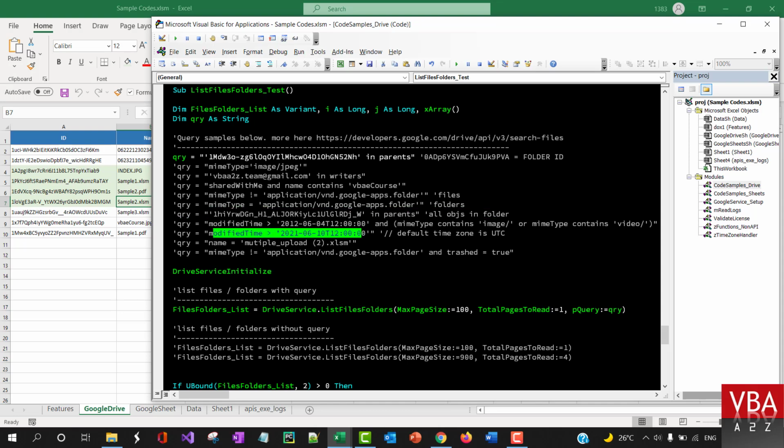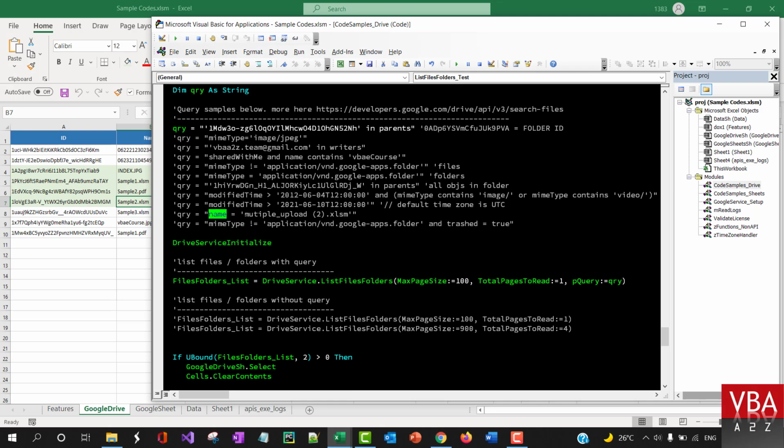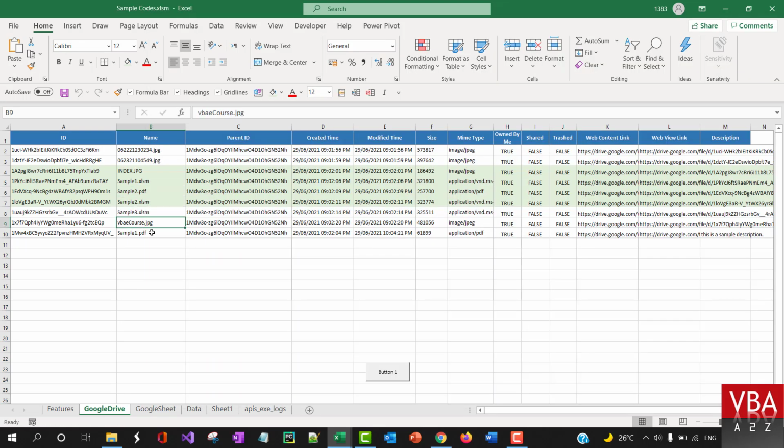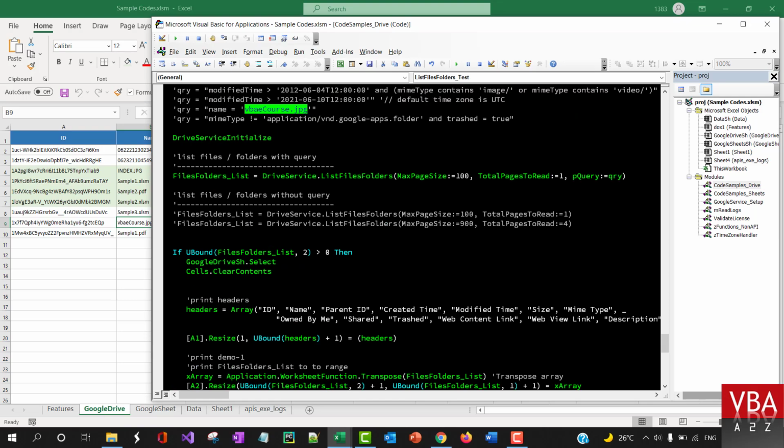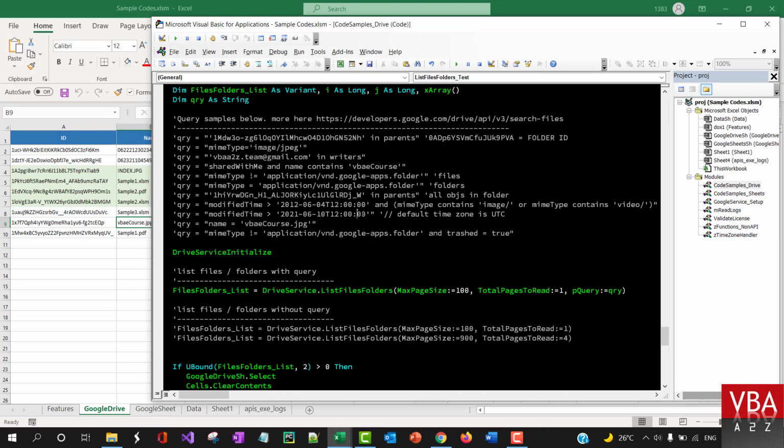You can also query by modified time. Just remember that this is all based on the UTC time zone, so just be mindful of that. If you want to find a file specific to the name, you can directly use this. So for example, earlier I was trying to find the VBA course, this one. You can specify name is equal to this. So the lookup ID function uses this query basically, where you specify a name and then it pulls the ID, like using this table information.